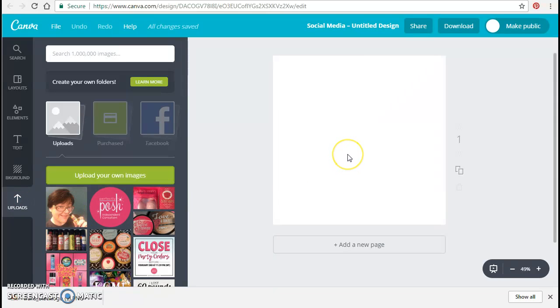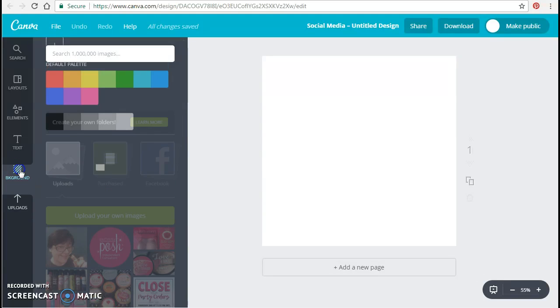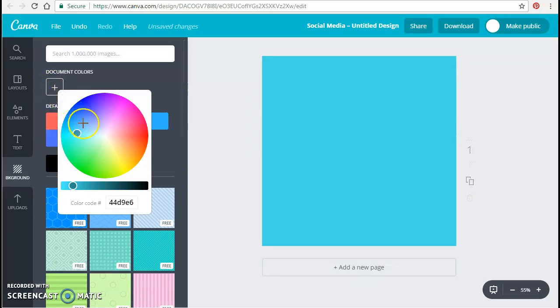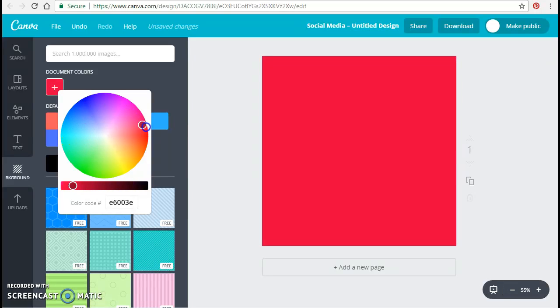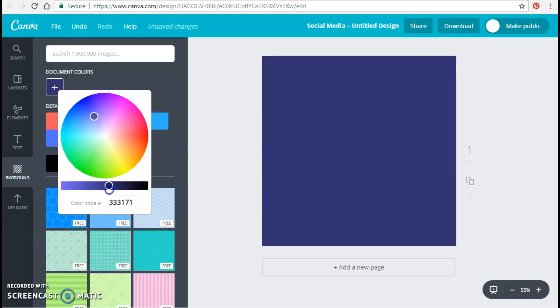So, let's talk first about the background. See, this square is kind of boring and white. Let me close that out. Yeah, a little more space. So, if you click on backgrounds, you can do solid color backgrounds just by clicking here. You can do custom color by clicking the little plus sign, and you can see every color of the rainbow is available. Remember, when you're choosing colors, that the slider bar here gives you brighter and darker.